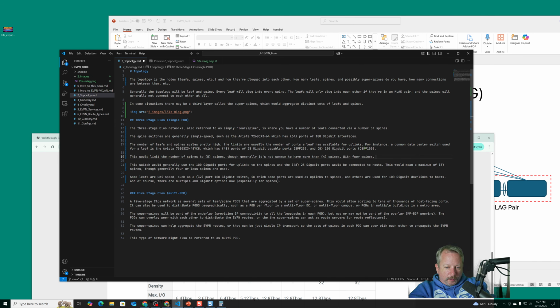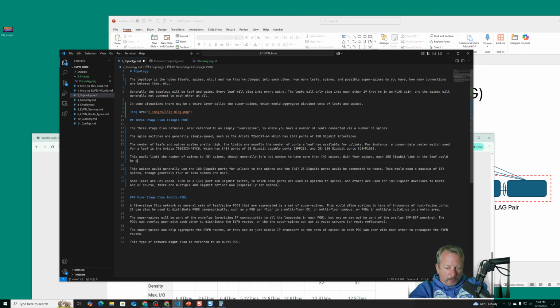With 4 spines, each 100 gigabit link on the leaf could be doubled up. So each spine would have 2 100 gigabit connections from each leaf.